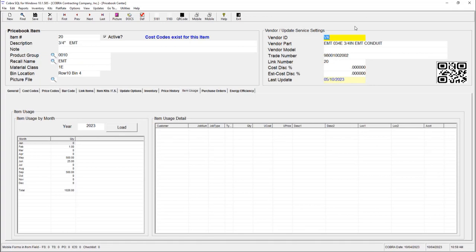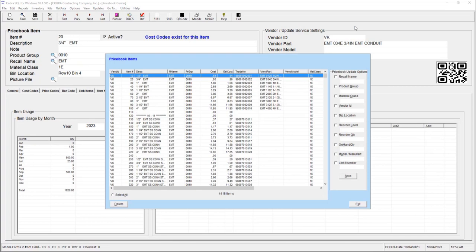If you've got a vendor ID supplying a price update for you, bring the vendor ID up here and then just press F5. And now what'll happen is it'll go through the system and look just for those Viking, where you buy from Viking, that supplier, and it'll bring up all these items right here.